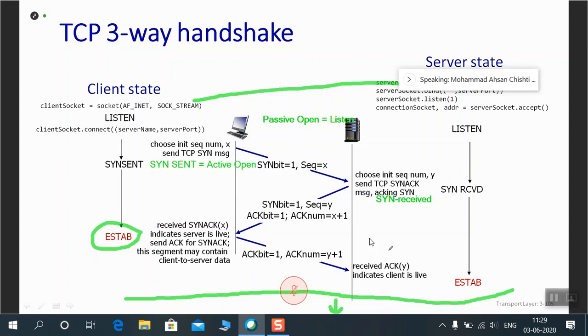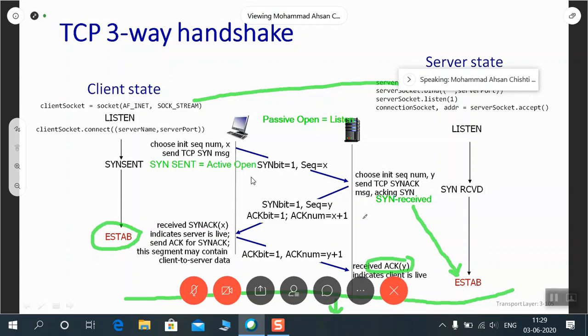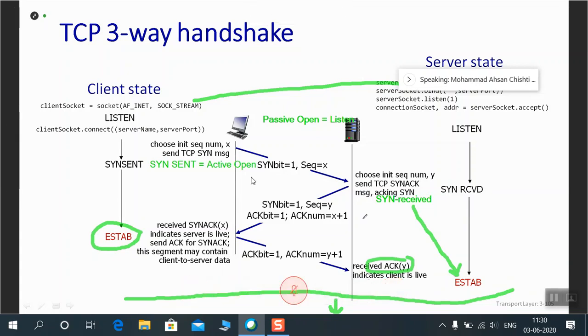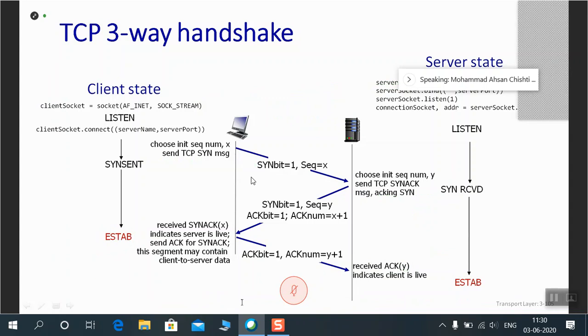How about the server side? The server side receives the acknowledgement. It changes from this sync received to established. That is how both of them enter into established state. Once we have an established state, it indicates that data can now be transferred, data transfer can occur, and the communication here becomes bidirectional. After the three-way handshake is established, we have bidirectional communication. It doesn't matter who has initiated the connection.